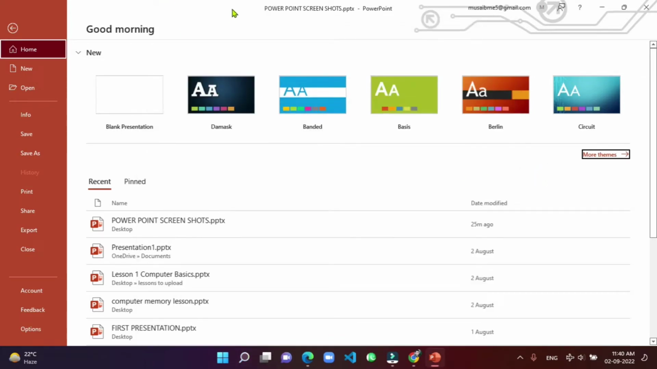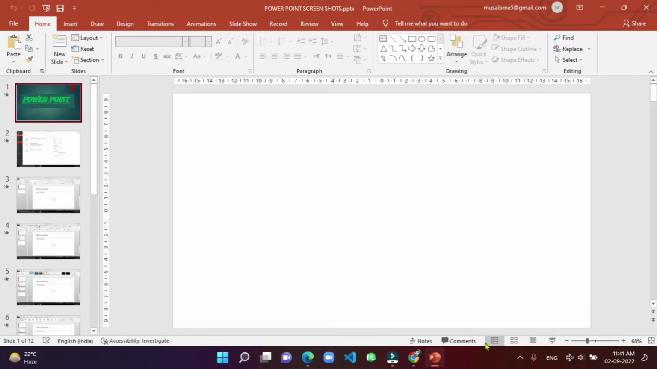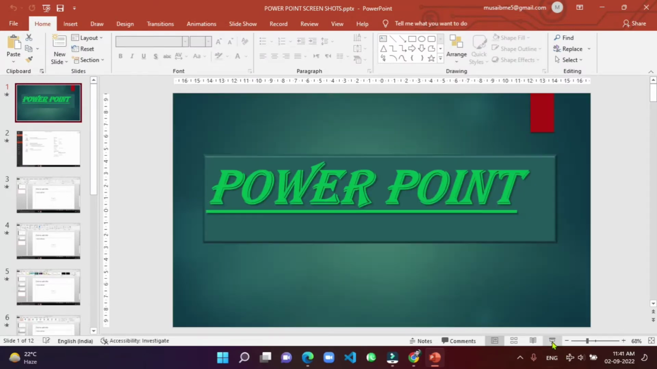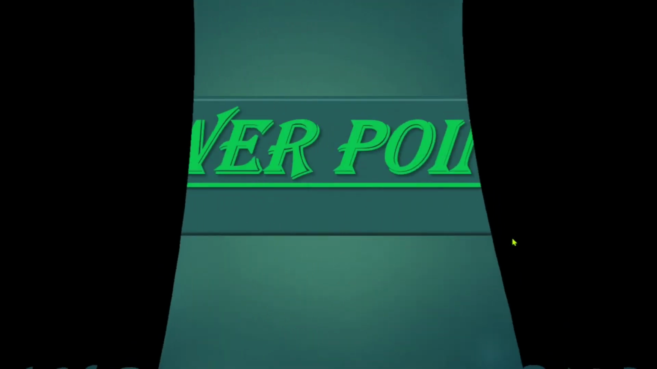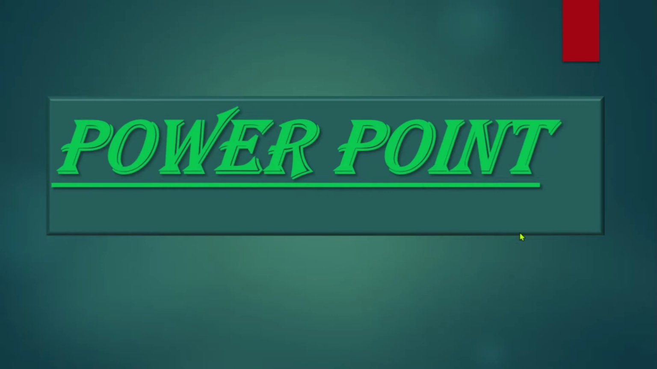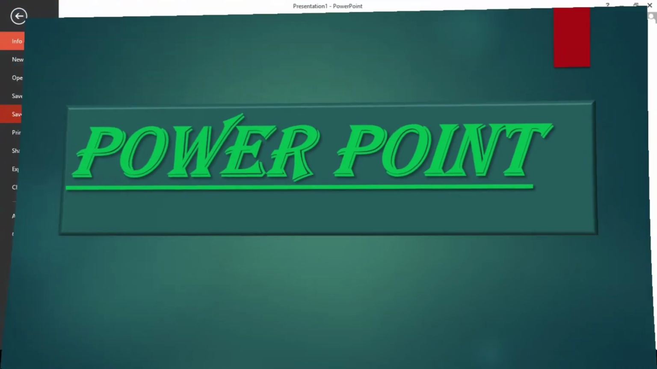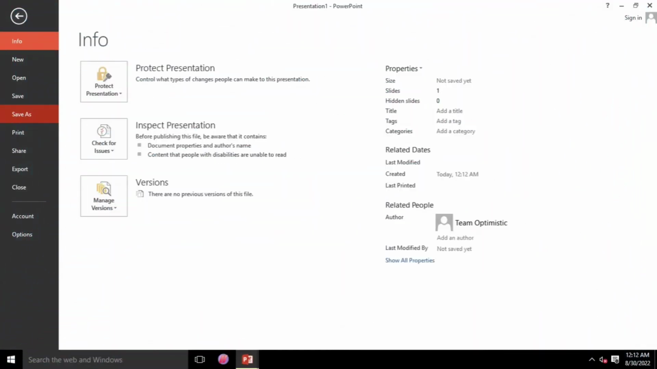Now the PowerPoint will start a new window for you, and there is the first screen which will appear in front of you. So let us start the PowerPoint presentation. Now you can see this is the file menu of PowerPoint.